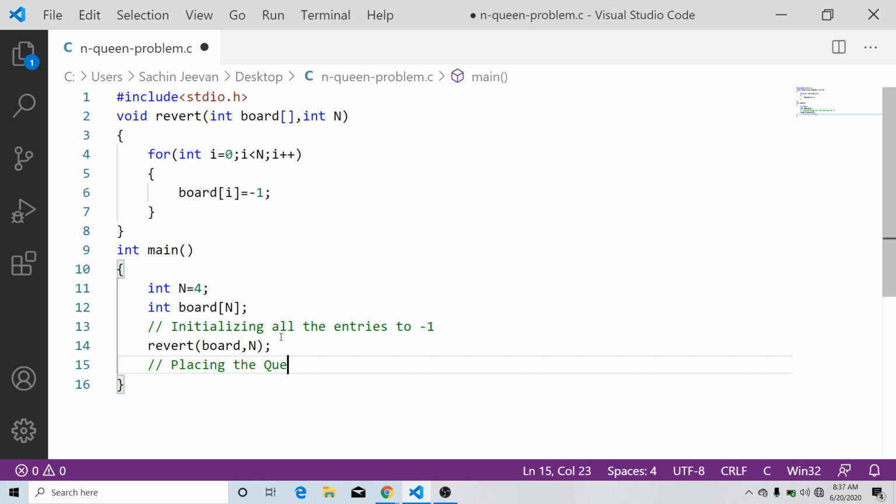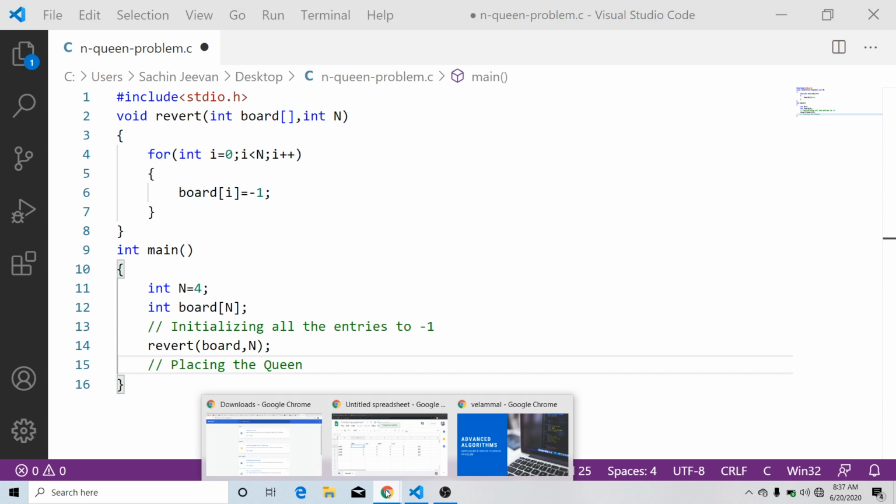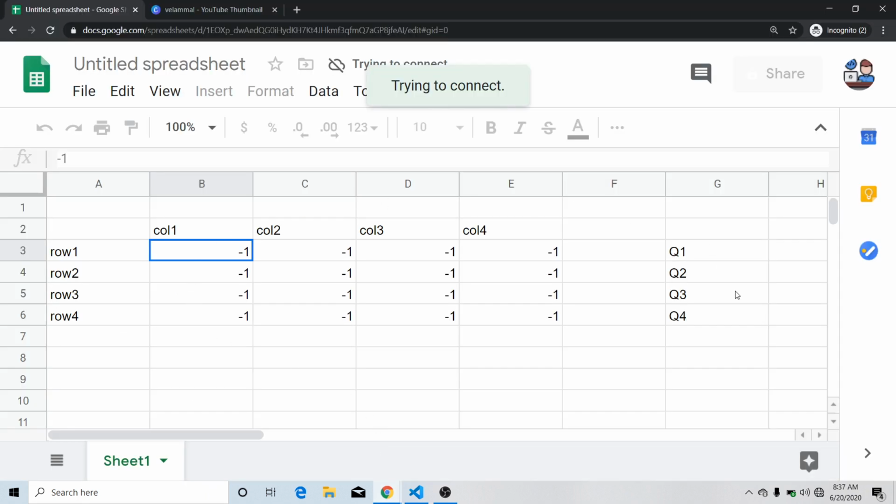Now we have to understand that virtually we are going to see the concept in a two-dimensional matrix, but this concept is going to be implemented in a single-dimensional array.